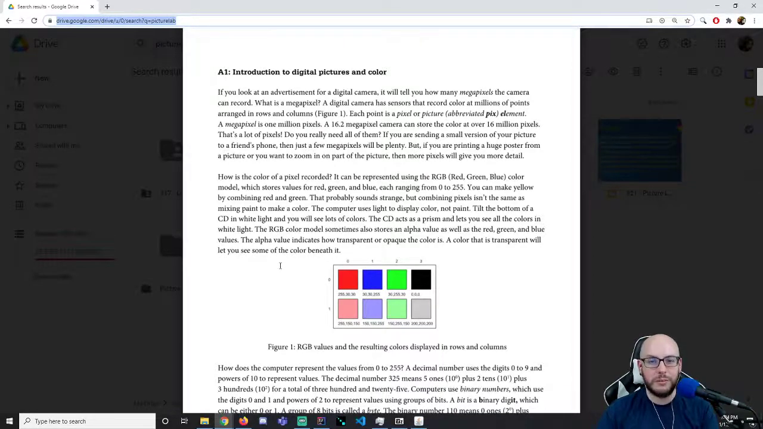So a 6.2 megapixel camera can store the color of over 16 million pixels. That's a lot of pixels. Do you really need all of them? If you are sending a small version of your picture to a friend's phone, then just a few megapixels will be plenty. But if you are printing a huge poster from a picture, or you want to zoom in on part of the picture, the more pixels will give you more detail.